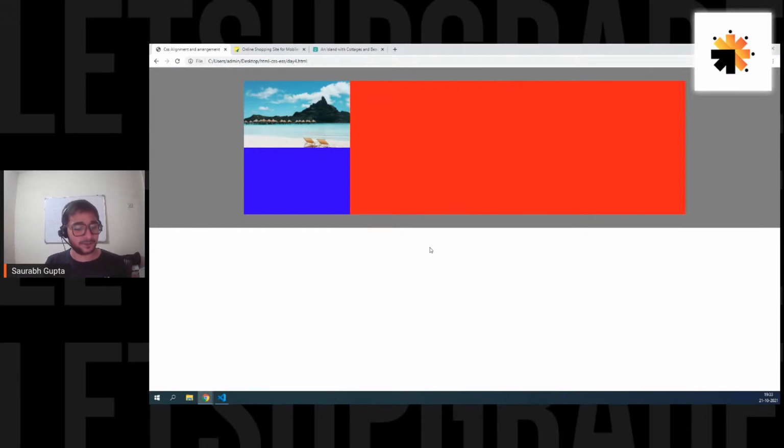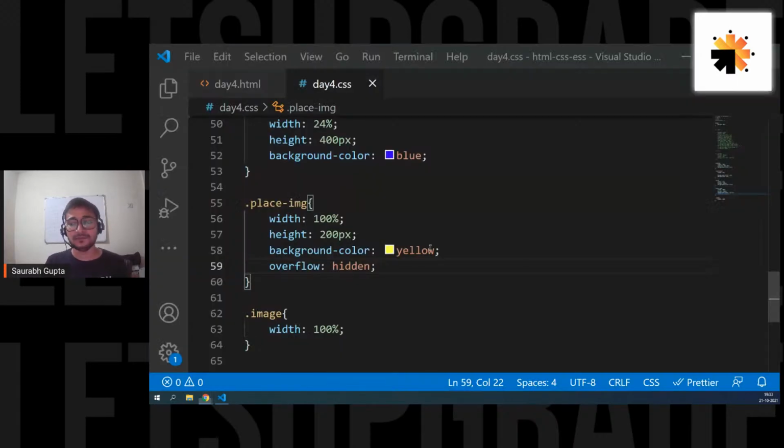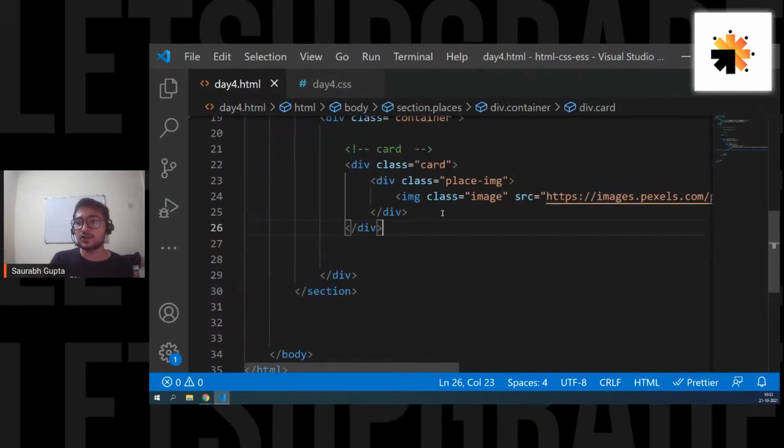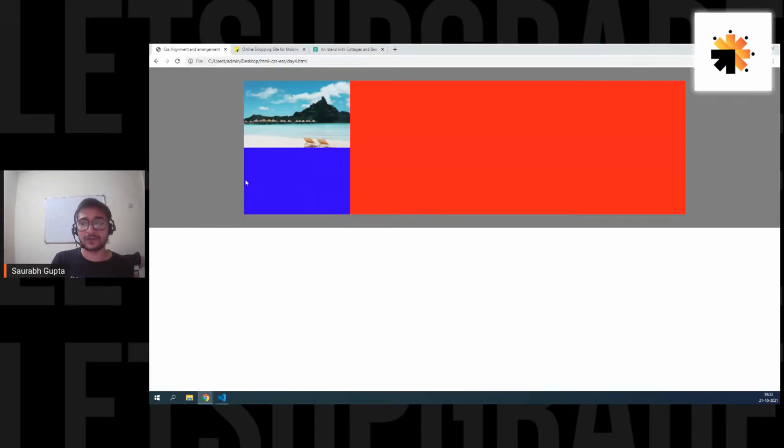We have learned something, right? That's what I want. Okay. Now let's go for the next part. So after place img, we have completed the image part. Now let's work with the bottom part.